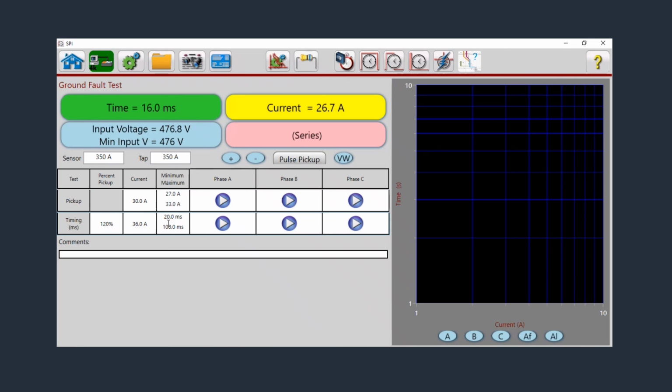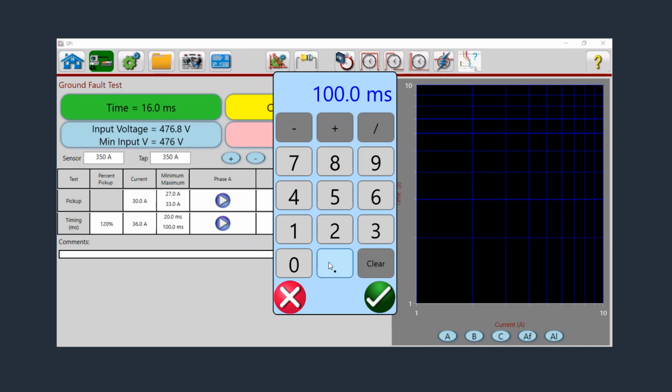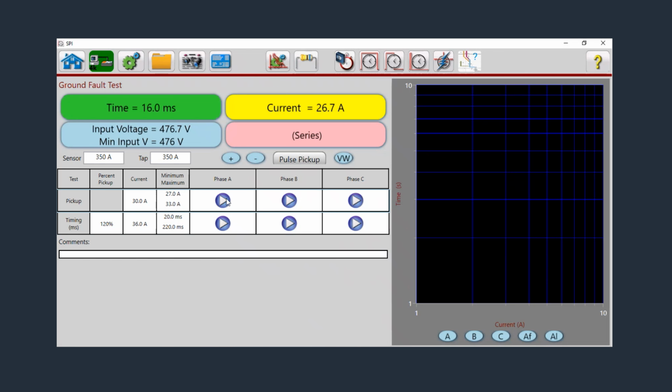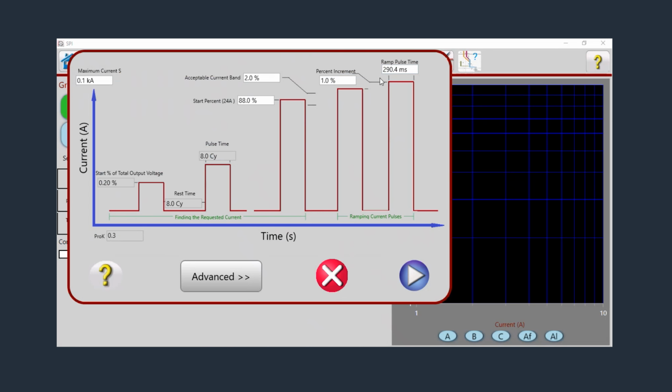Next, we need to tell the system the max trip time. For example, if the max trip time is 220 milliseconds, we can enter that here. As you can see, when I do this, the software changes the ramp pulse time that we will be sending to something higher to ensure the pulses we send are long enough to trip the breaker.